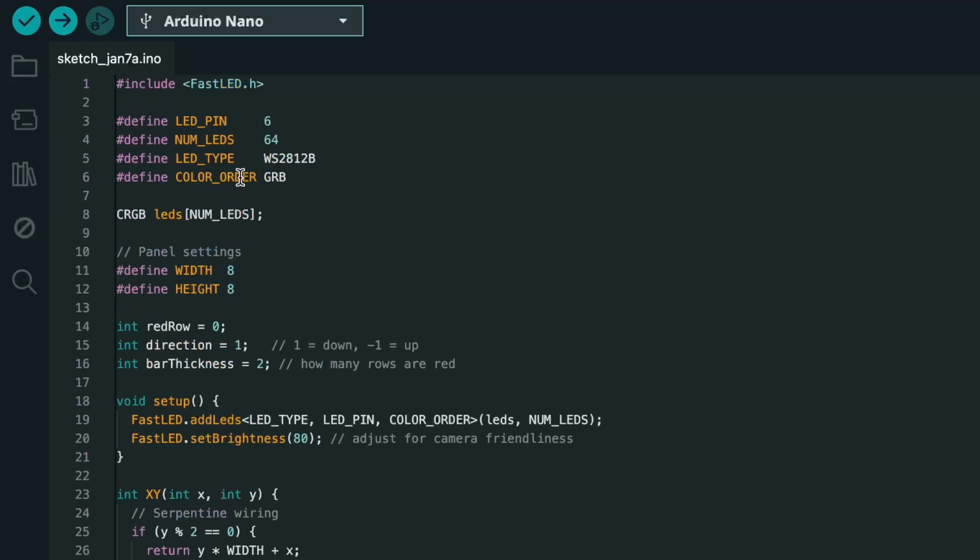Thickness, direction. Okay. So you can see at the top here, it's basically telling it that there's 64 LEDs. We're going to be using the D6 pin, and we're using the WS2812B LEDs. So these come in strips, or they come in the squares, circles, whatever you actually want. So just make sure you're connecting to the input in. I'll show you that later on.